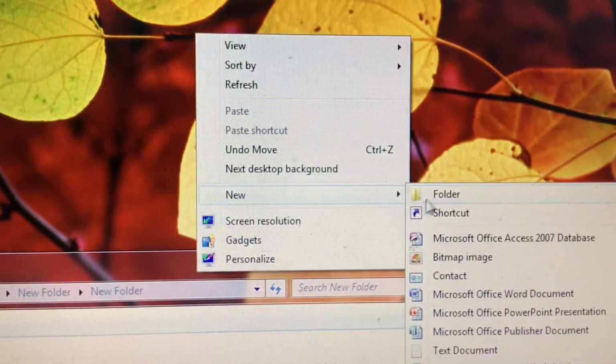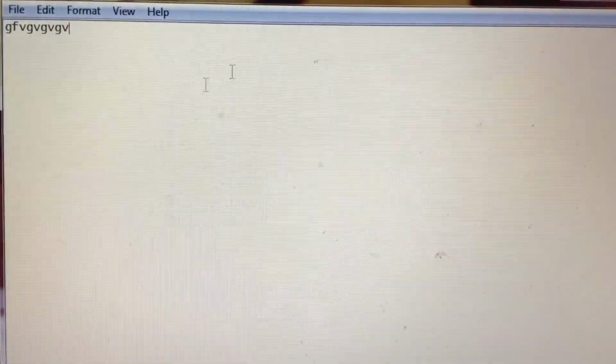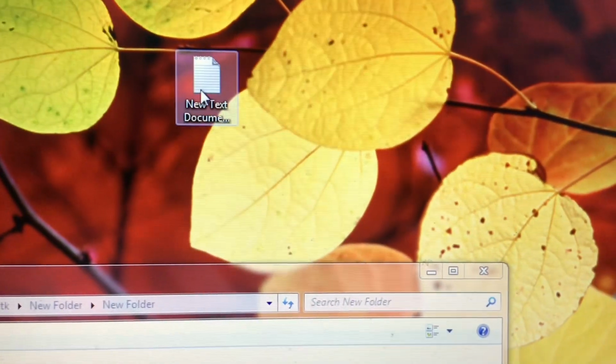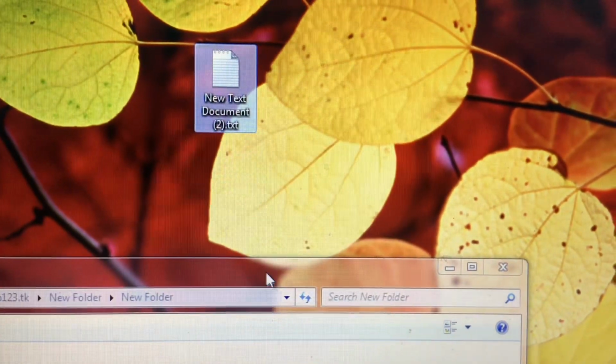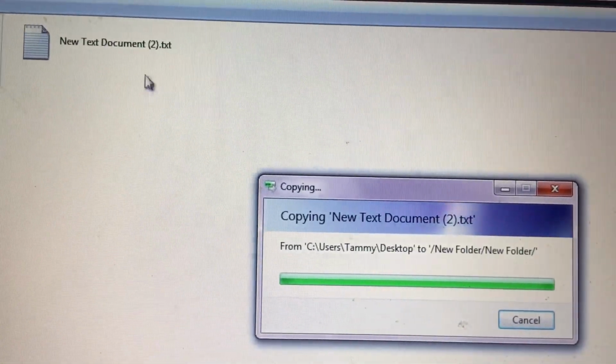But let's say I went and made a text document. We can take this and save, copy, and paste. And you now have this. And you can do a lot more stuff than that here.